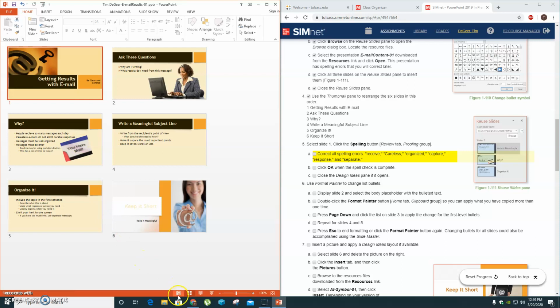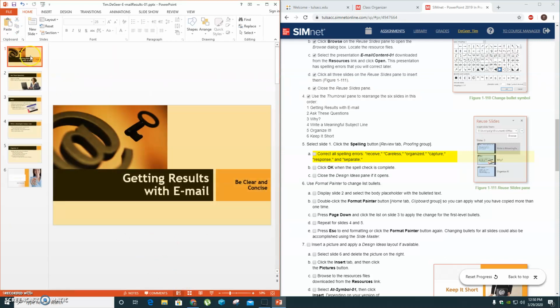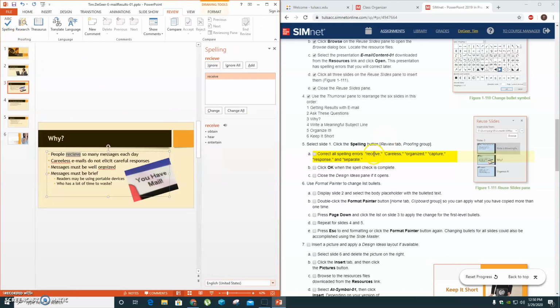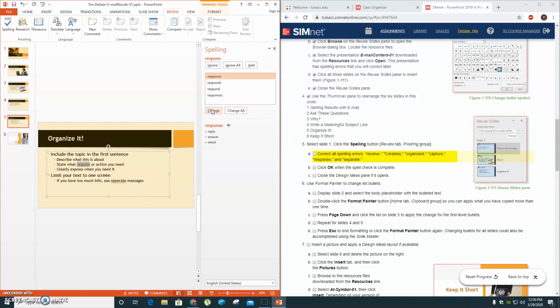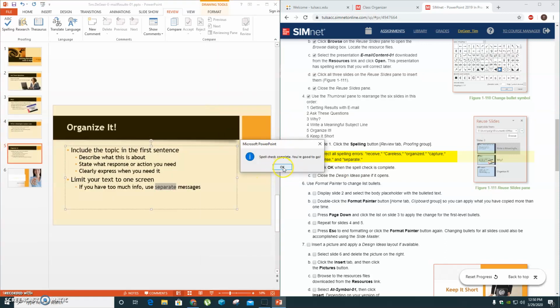And we want to switch back to this normal view down here if you hover over it. So the normal view gives us the slide thumbnails over here and then the full slide in the middle. And it wants us to correct all these spelling errors. So it's just like Word. We're going to go over to the Review tab up at the top. We're going to click the Spelling button. And then we're going to fix these as we go through. Receive, we just want to click Change, Careless, Organized, Capture, Response, and Separate. Says our spell check is good to go. Tick that off. If the design pane pops up, go ahead and close that.